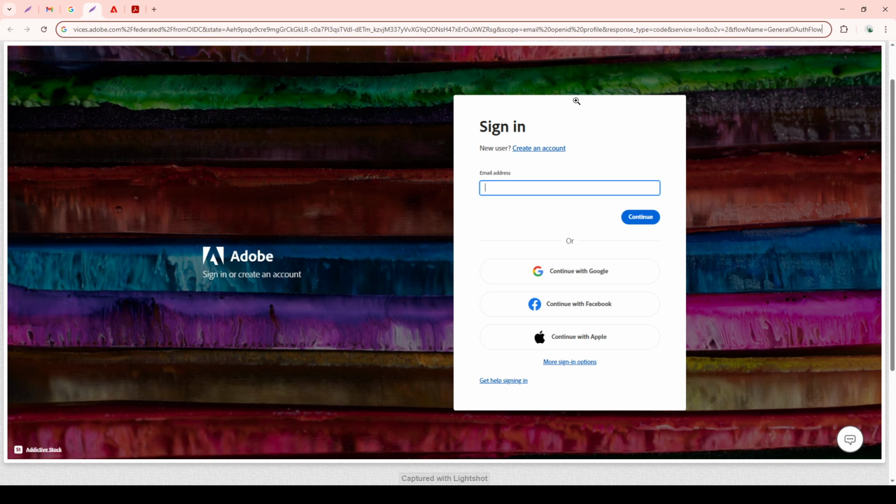Once you've got that loaded, it's time to log in to your Adobe Sign account. Enter your credentials to gain access to your dashboard. If you don't have an account yet, follow the prompts to create one. It's a straightforward process that Adobe makes pretty seamless.